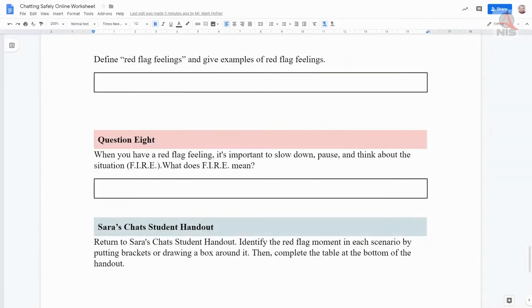So, now that we've finished question 8 and FIRE, feel, identify, reflect, and enact, return to Sarah's chat student handout. Identify the red flag moment in each scenario by putting brackets or drawing a box around it. Then complete the table at the bottom of the handout.